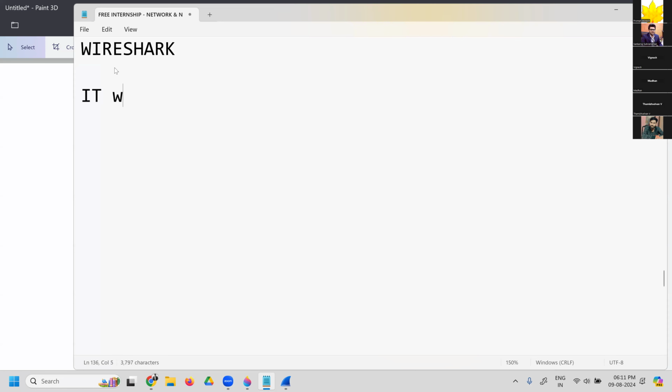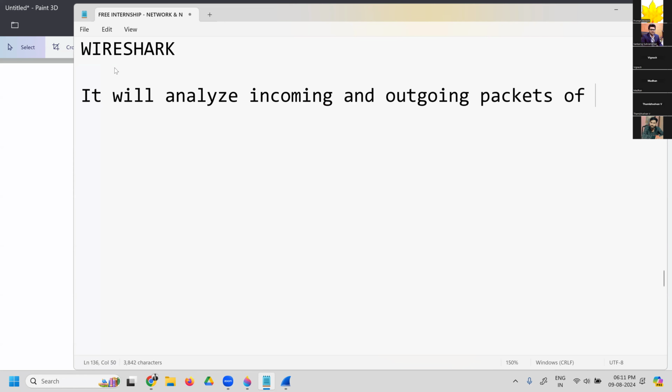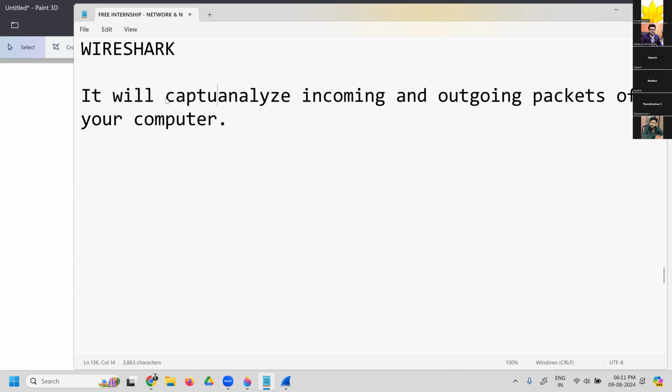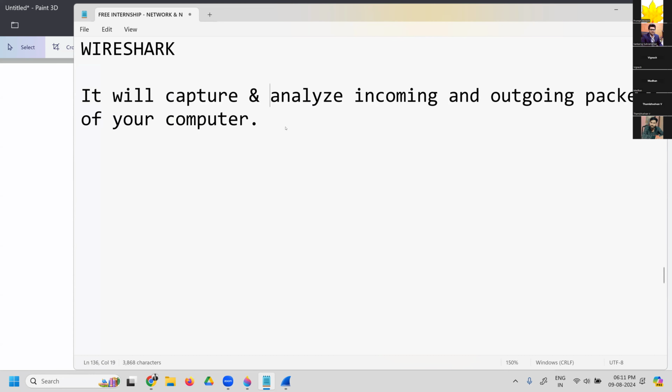So it's going to capture and analyze incoming and outgoing packets of your computer. When I say it is going to capture, it's like a CCTV camera. A CCTV camera will show you what is happening. But with this, you can't prevent any attacks from happening. With the help of a CCTV camera, you can resolve or trace back what has happened, but you cannot stop any attacks. With that in place, we look at this tool called Wireshark.